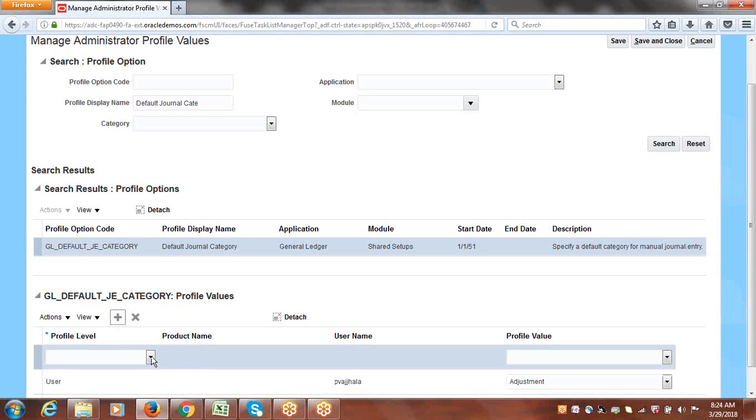Select what level you want to set this profile option, site level or user level. If you set at user level, it would be applicable only for this user. If you set at site level, for all the users, the system will default the same category name when they create the journals. Okay, we can set at our user level.